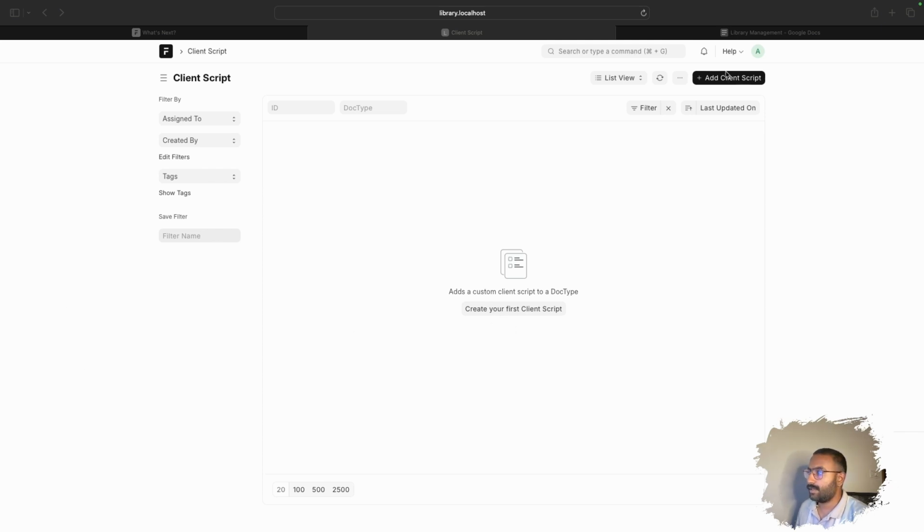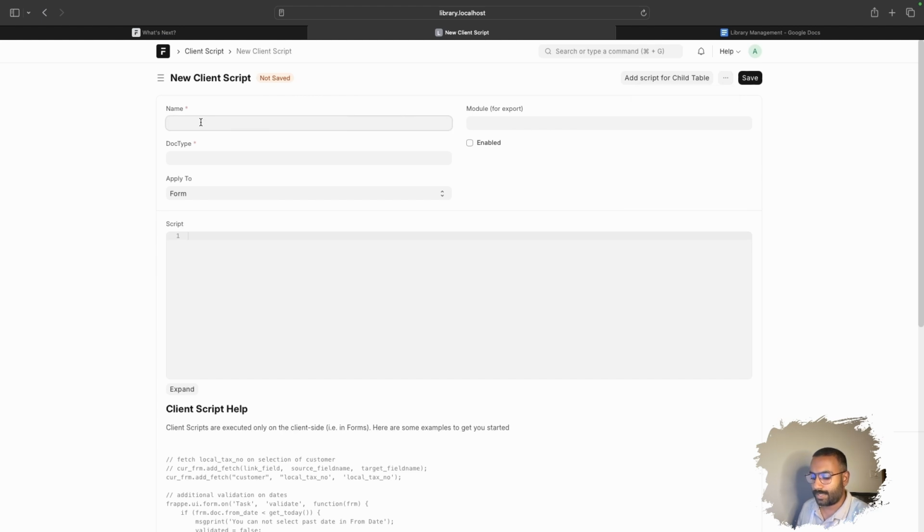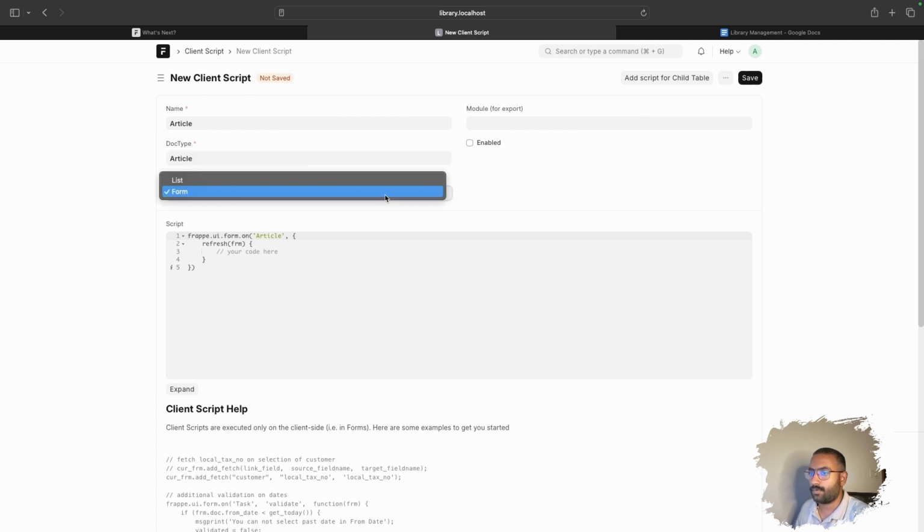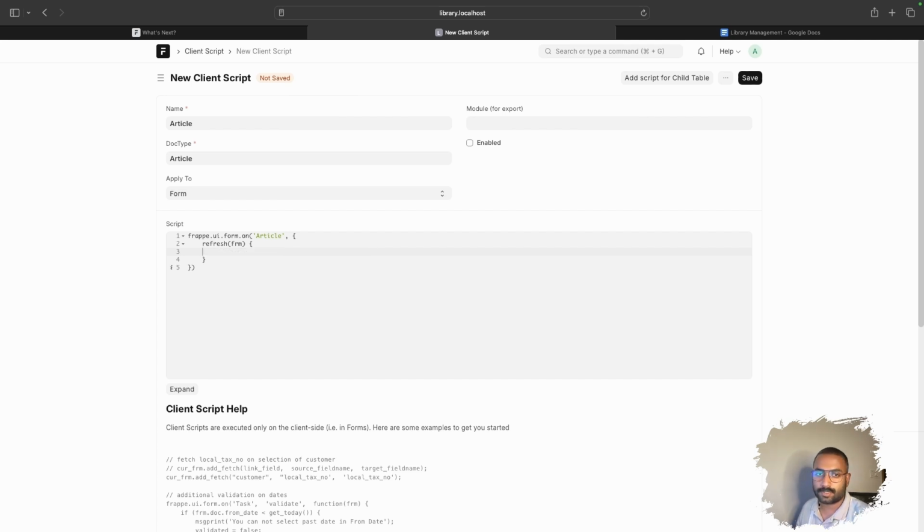So let's add a client-side script, and name is article. You can add any name here, article. Then doc type is also article. So it's a form script. So let's select form, and in refresh event I'm going to add some script. This will create a custom button and navigate to library transaction. So this is a script.